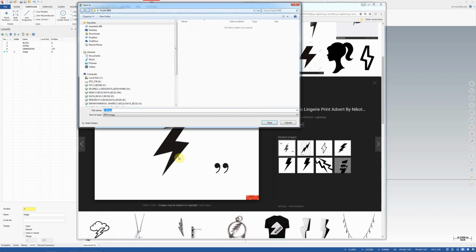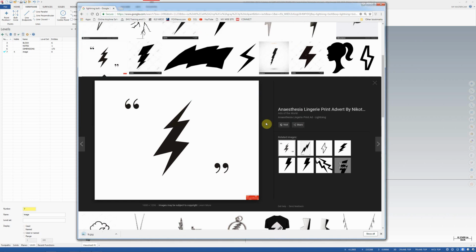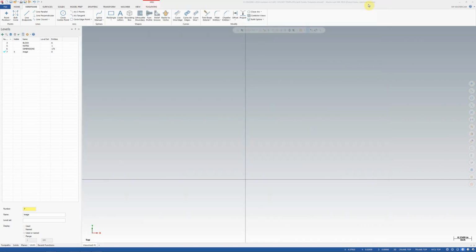Now when you save images, Mastercam can only look at 3 different types of image files. JPEG files like this, BMP files, and the PNG files. So this is a JPEG image. I'm going to save it to the desktop as LB, just for lightning bolt. Make sure it's going to go to the desktop. And I'm going to say save. And now I'm going to go ahead and minimize Google just in case I need it again. Sometimes you're bringing an image and you have to rework it, so I'll just minimize it for now.